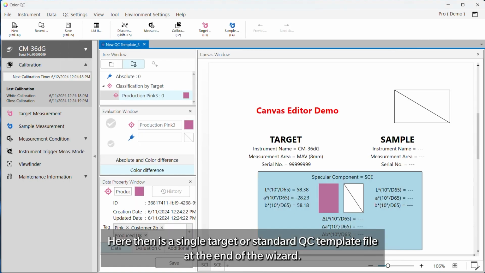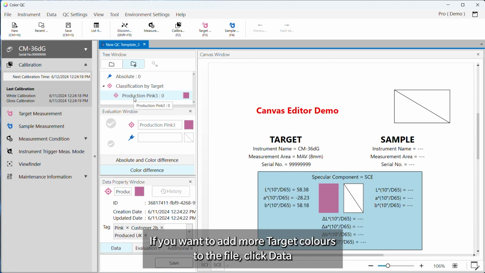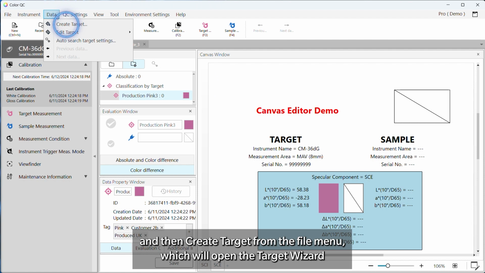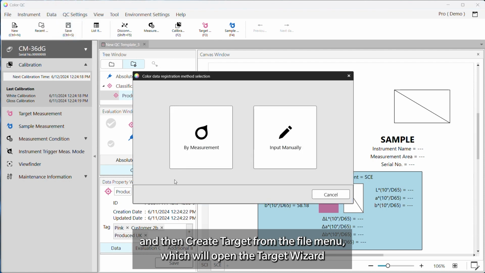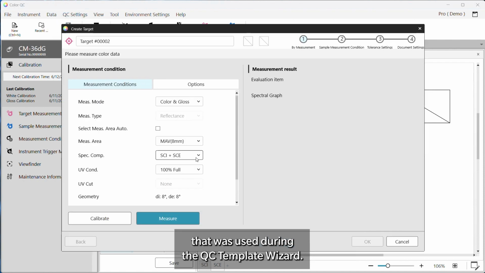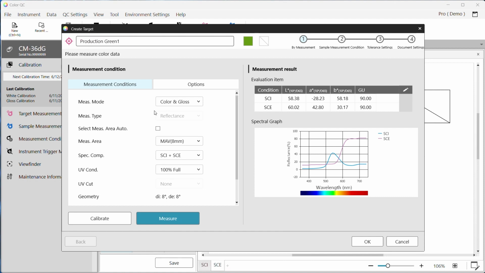Here then is a single target or standard QC template file at the end of the wizard. If you want to add more target colors to the file, click Data and then Create Target from the File menu, which will open the target wizard that was used during the QC template wizard.